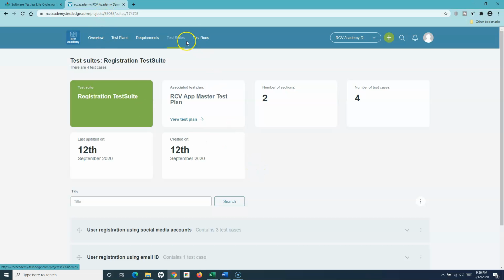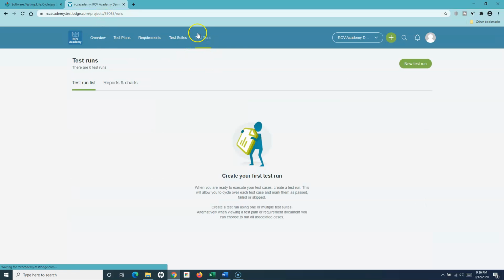And in TestLodge you have the TestRuns module. So if I go to the TestRuns module, I can create a new TestRun, and then from that new TestRun I can start executing the test cases, and that's the actual testing that happens. So you have the test cases that you have written, and now you want to execute those test cases on the application and see that the application performs or behaves as expected by the user story or by the end user. Okay, so I'll create a new test run.